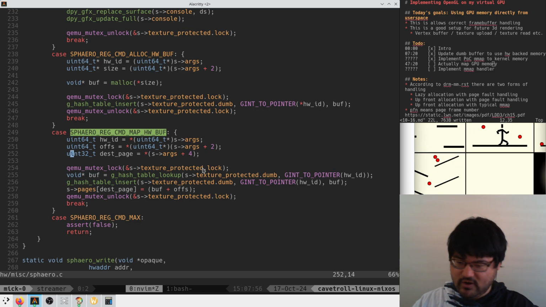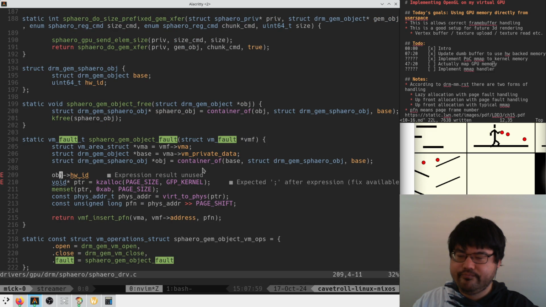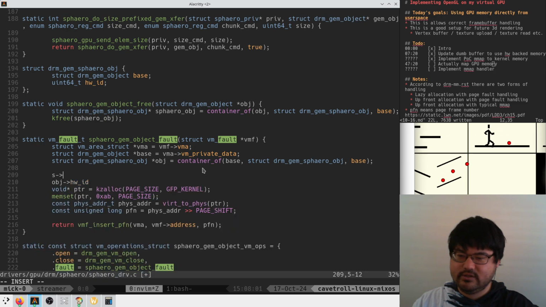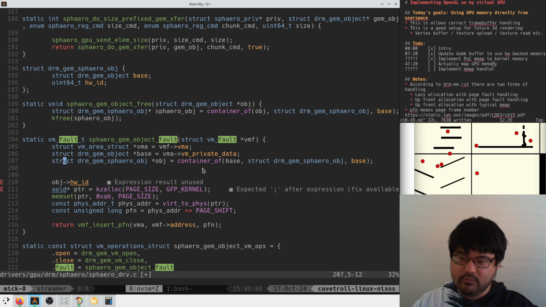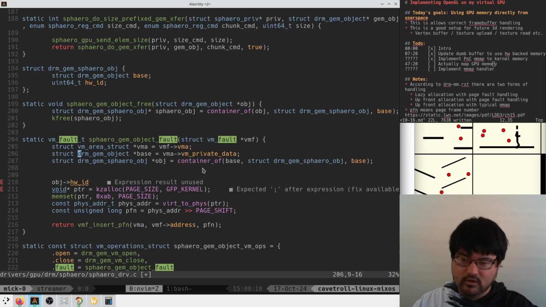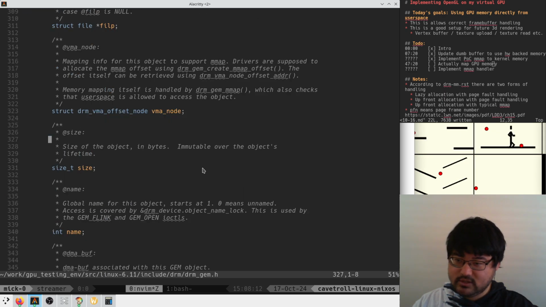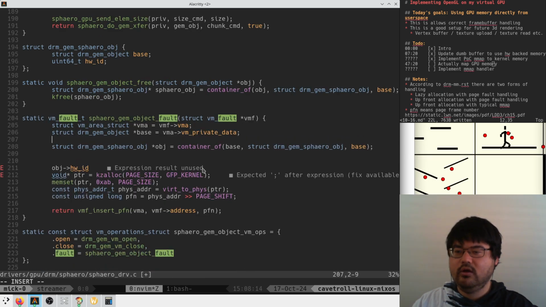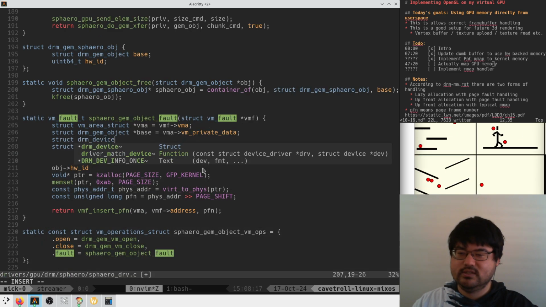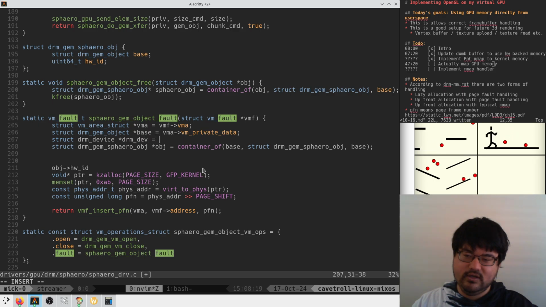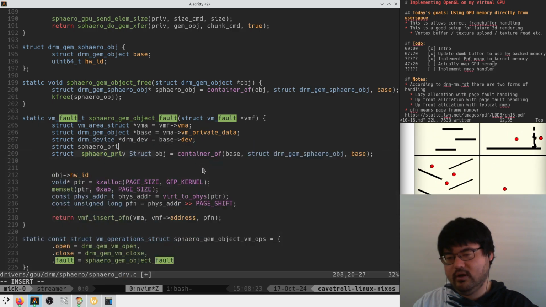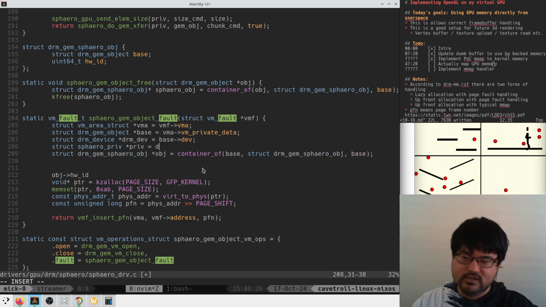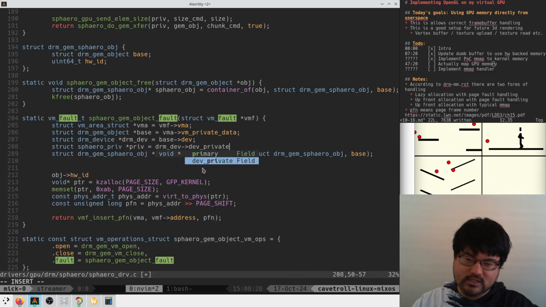1, 2, 3, 4, 5. Okay. So it's S. We need our priv, our class here. How do we do that? Is it in like gem object? Gem device, yeah. So it's like gem device. Gem dev is base dev, and then struct sphero priv is a DRM dev private data.